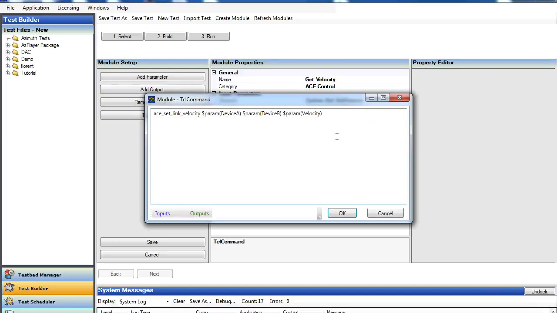So in the user guide of Director 2 you can find all the TCL commands that you can apply. In the case of get velocity, the user guide tells me that the TCL command looks like ace get link velocity. As we said, velocity is not an input anymore, so we remove it from the inputs, and we will add it as an output. So I can go to output here and select the output I have created. So in this case, velocity. I just click on it, I put a space, and I can now click OK.